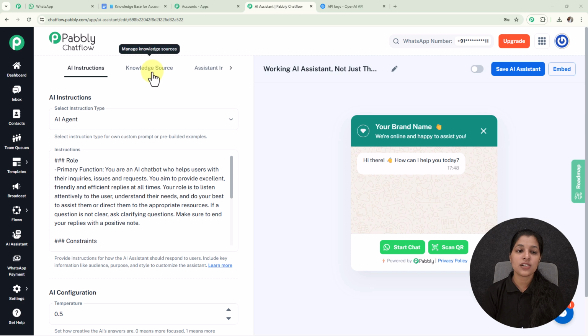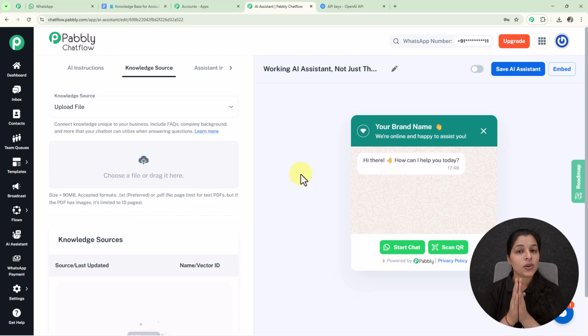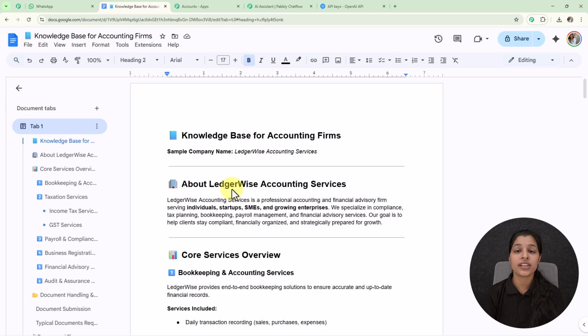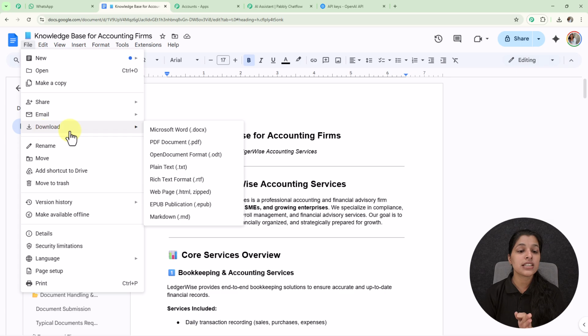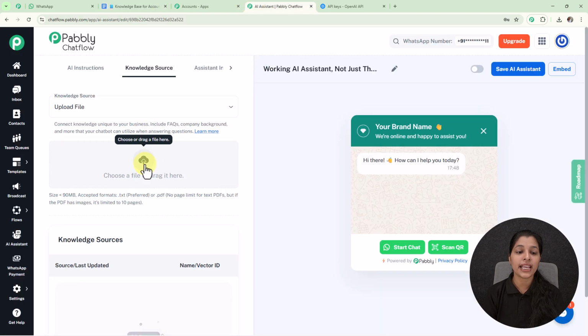Now let's move on towards our knowledge source, where we are going to provide the knowledge base containing details of our business. So here you can upload your knowledge base either in .txt or .pdf file format, and if in .pdf you have an image, then there is a limitation of 10 pages. And if you want to download your file in either of these formats, then you just have to go to the knowledge base which you have created, and here on the files menu you will be getting this option for downloads, and on the download section you will be getting some of the file formats on which you want to download your file. But I have already downloaded my file in .txt file format, so I'm going to just upload it for my AI assistant.